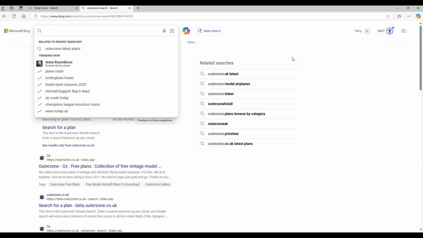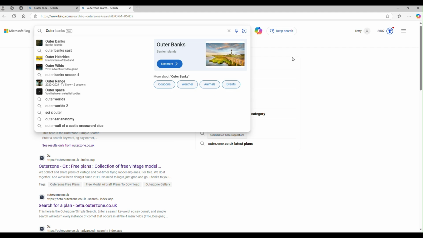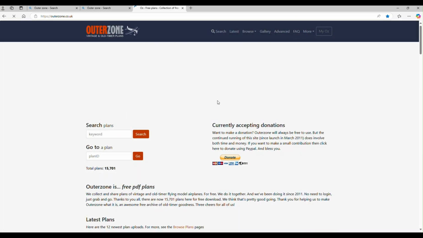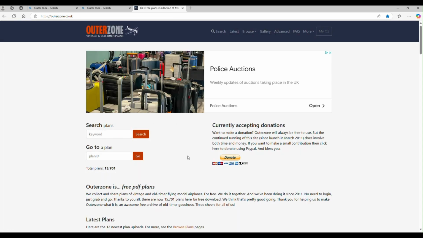So to find a plan, what we do is go into your search bar and look for Outer Zone. It comes up as outerzone.co.uk. So click on Outer Zone and you're straight into a whole library, a whole resource of plans. Now what we're going to be looking for is the Contestor, which is the Keil Kraft model that I've talked about. So we click into our search and we put Contestor.